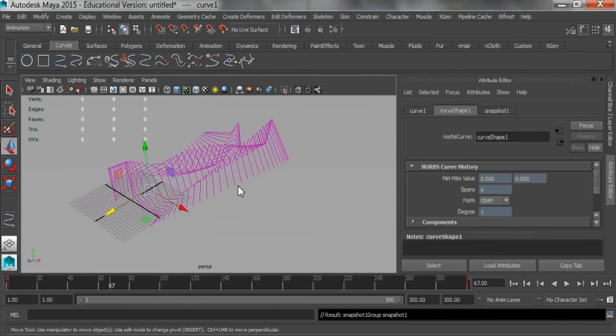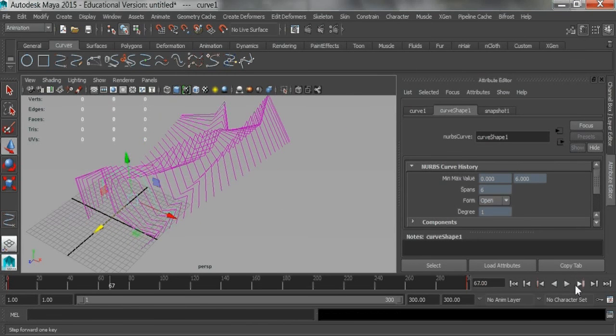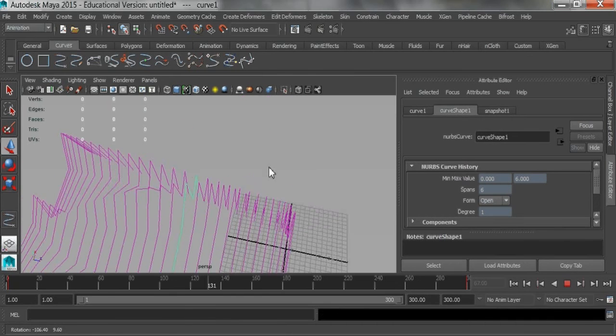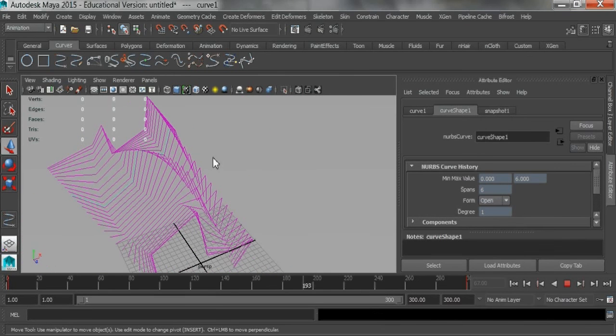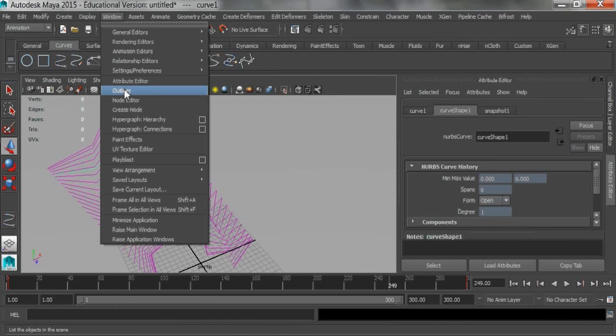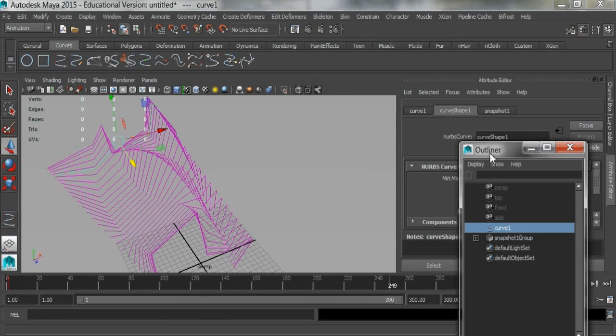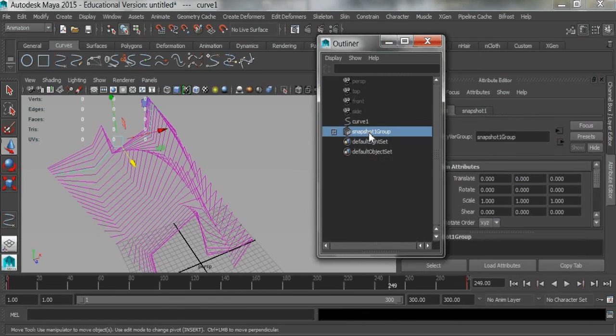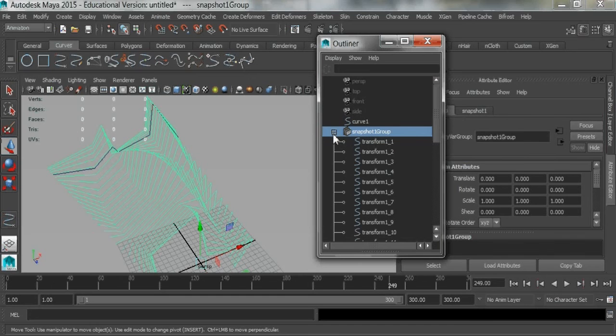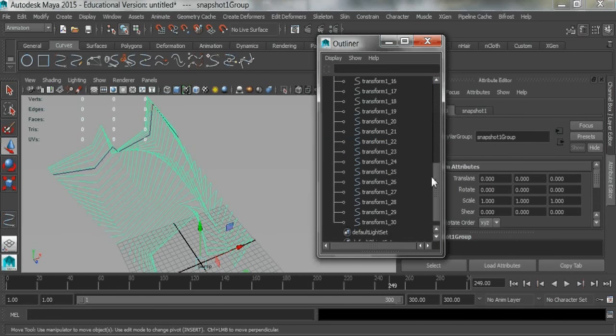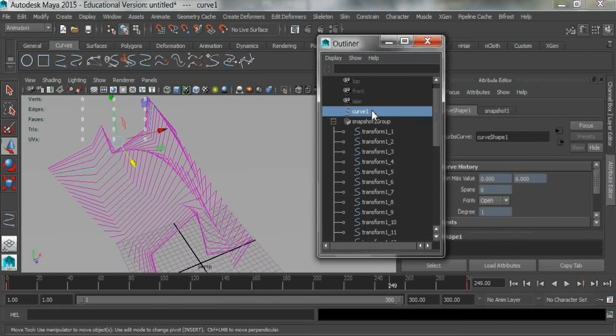Okay, and this is a nice rhythm across space. It really depends on how you animate. The view looks different. If I look at the outliner, which is the list of objects in Maya, you can see that's a duplicated snapshot. If you open this group, I have 30 curves in a group. Okay, pretty cool. And this curve is the original curve. So don't get confused. The new curves are in a group.